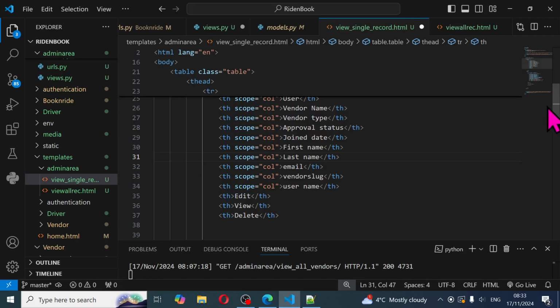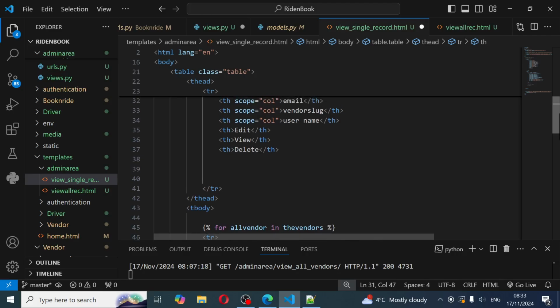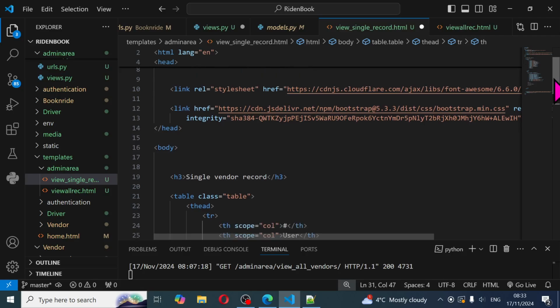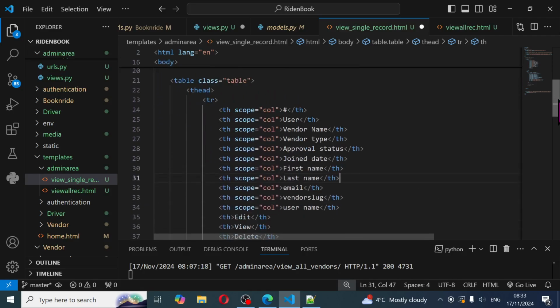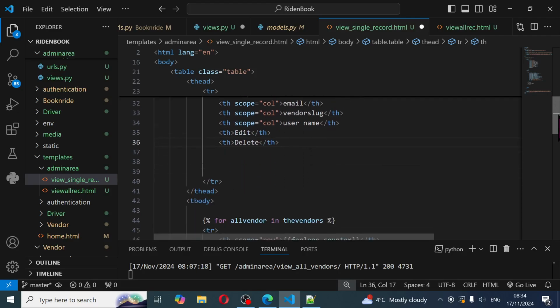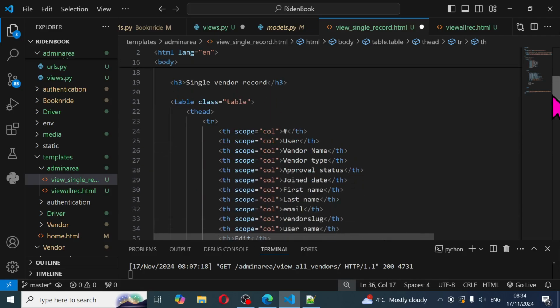So yeah, you can add more fields if you want. So this is okay for me. Now, because we are already inside the single vendor page, we don't need view again. Once you fetch the single record, we can edit it or we can delete it, not view, because we are already viewing it. Now the next place is we need to do this.